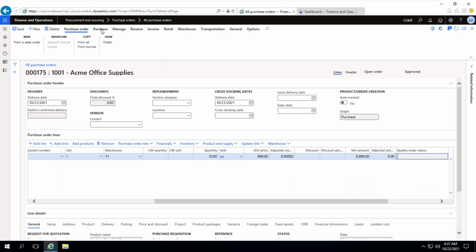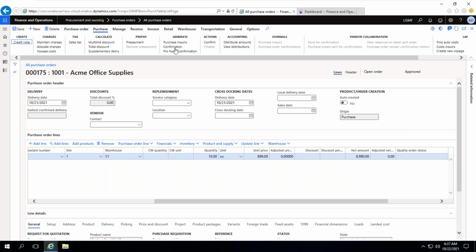Go to the purchase tab, and confirmation must be executed. There are two things. One is the confirm button, another one is the confirmation button. With this button, you can take a printout. With the other button, you cannot take a printout. If you are using confirmation, the system will allow you to take a printout. If it is the one without printout, it will just be confirmed. I'm showing this one first. Confirm.